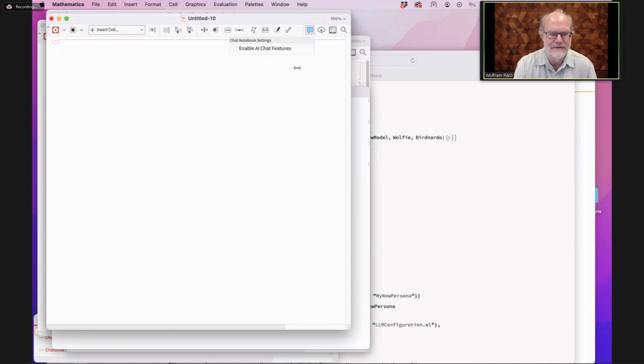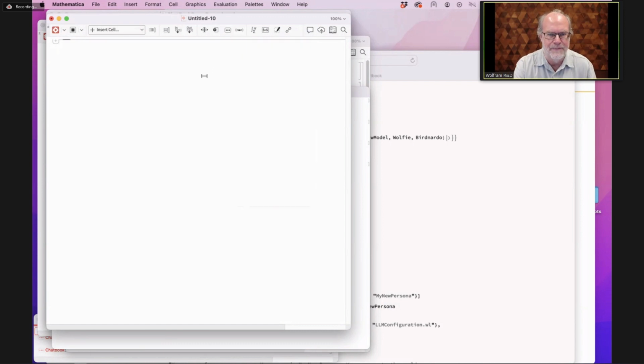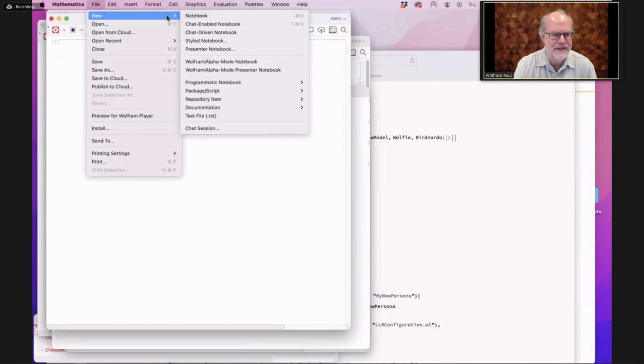And you will then get this setting here, which is, would you like to enable chat features in this notebook? And then you click here. And now you get a menu that lets you do various things. And you don't actually have to choose anything from this menu. You've now enabled chat features. And actually, just a little bit of housekeeping. Once you've installed the chat features, in other words, once you've clicked install for the first time here, and possibly restarted your front end, you'll now have new items in the new menu, a new chat-enabled, a new chat-driven notebook. And we'll get to what the difference is in a minute.